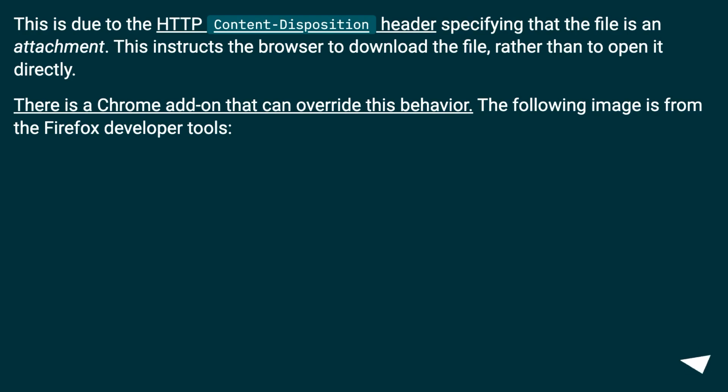This is due to the HTTP content disposition header specifying that the file is an attachment. This instructs the browser to download the file, rather than to open it directly. There is a Chrome add-on that can override this behavior. The following image is from the Firefox Developer Tools.